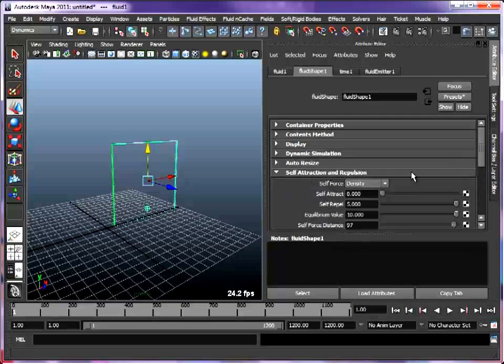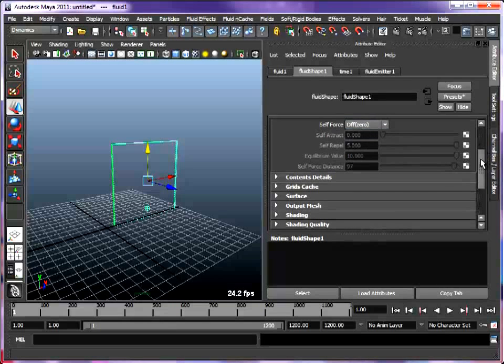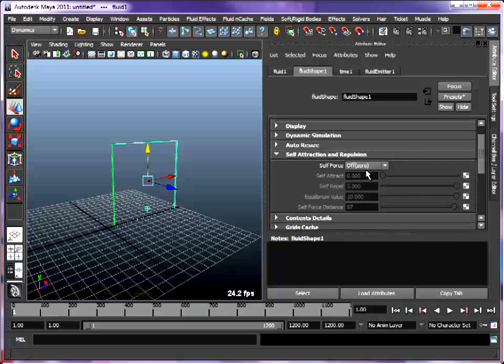Now let's talk about self-attraction and repulsion. By default, this value is off. Self-attraction and repulsion depends on the container's density or temperature value. As you can see from this drop-down menu, we can control the attraction and repulsion forces through density or temperature. By default it's off, so no self force will be applied to voxels in the fluid container. If you set it to density, it sets the self force to be based on the density grid values, and if it is temperature, then it sets the self force to be based on temperature grid values. So let's go ahead and set it to density.